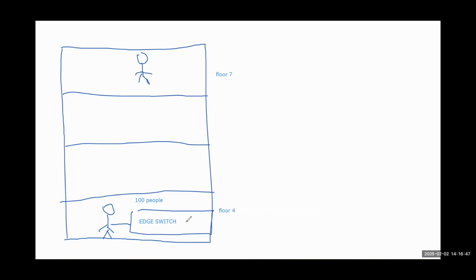Now, this edge switch is connected to these end users, but it still cannot connect to the internet, and it still cannot communicate with someone on floor 7, which is why another device comes into play. That device is known as an intermediate device. I'm going to write that over here: intermediate switch.